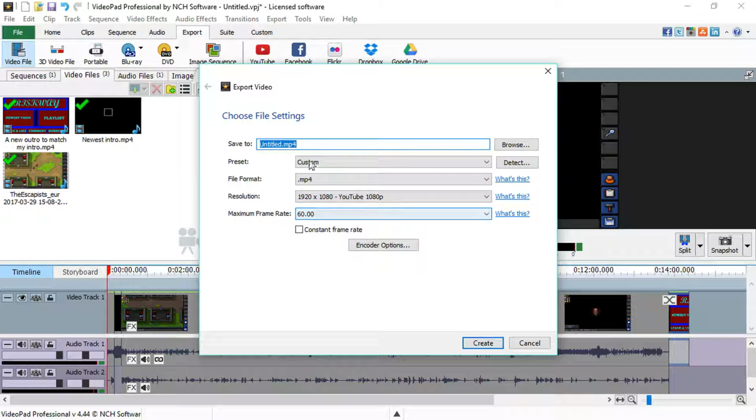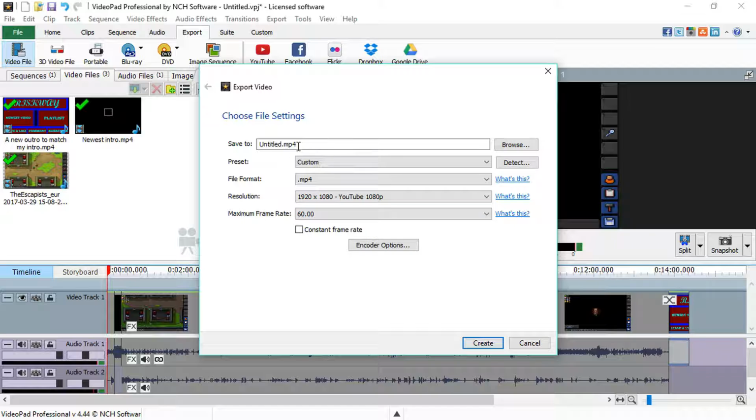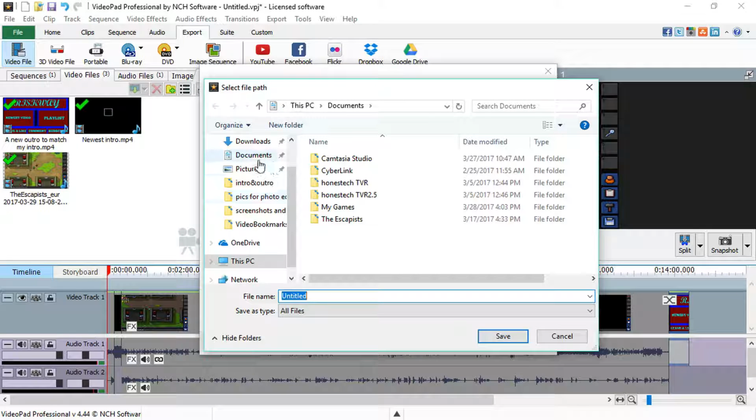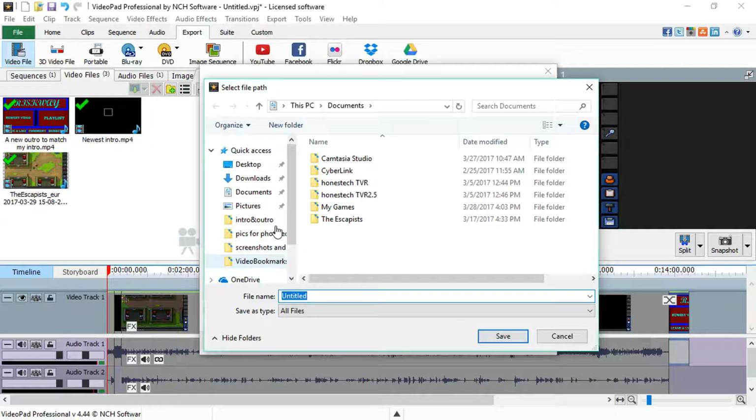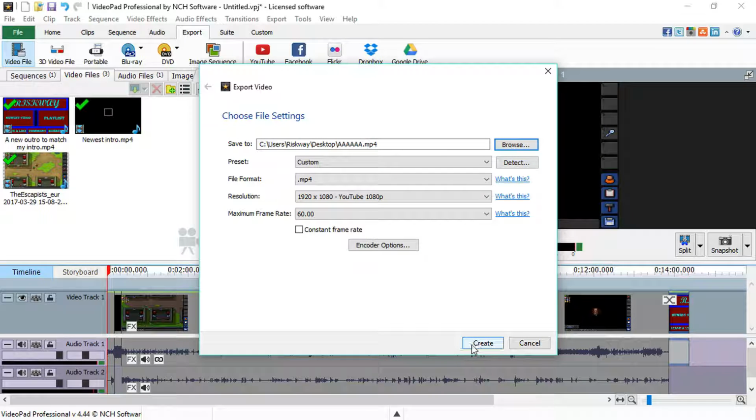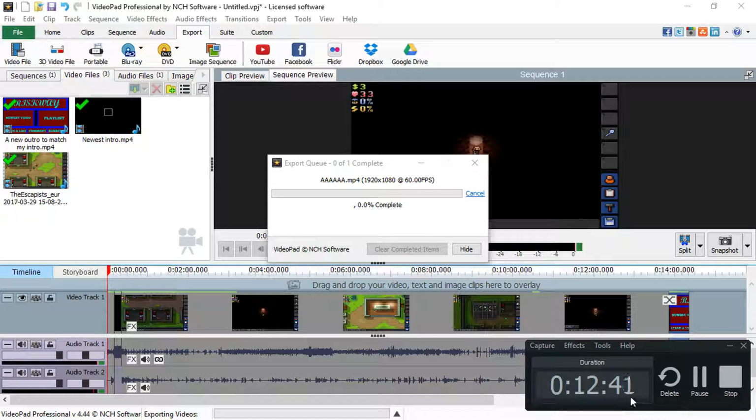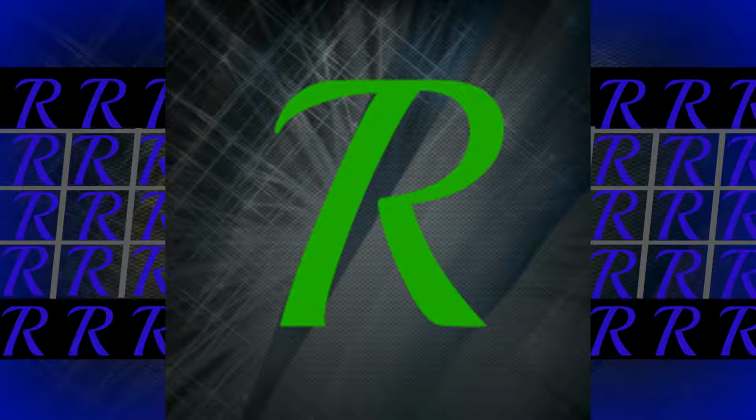Alright, everything works, so now I'm going to export my video file to my desktop. I'm checking to make sure everything's okay. 60 frames per second, custom MP4. Everything seems to be fine to me, so I'm going to browse. I'm going to go to desktop. I think I just held the letter A or something like that. And that's the end of that recording.